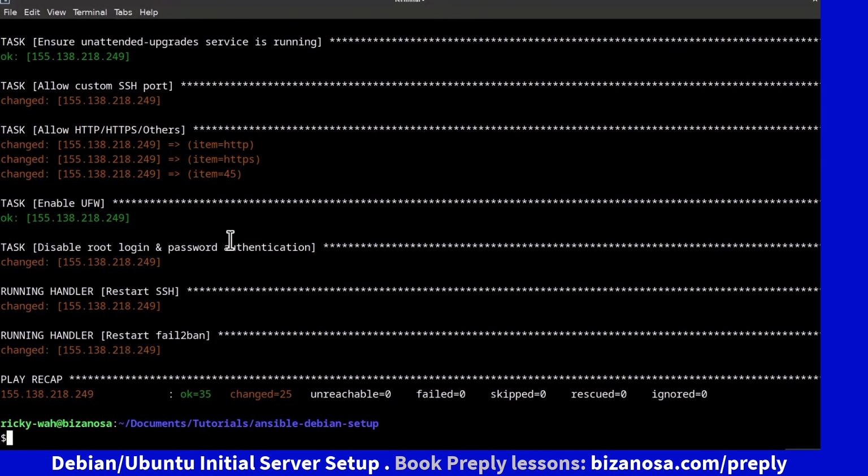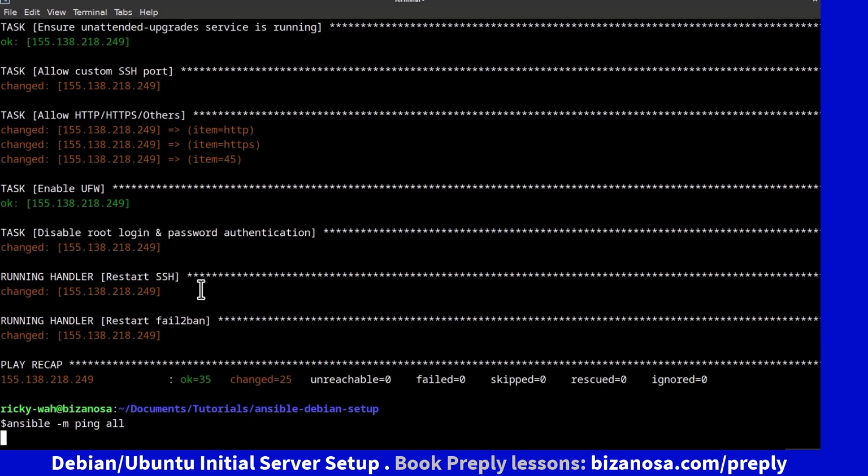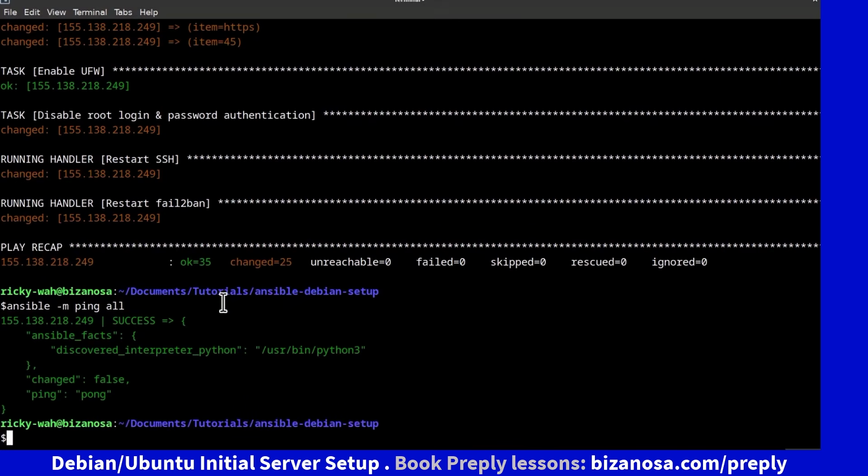All right. After waiting for a while, the playbook has completed running. If I try to ping the server at this point, I will not be able to ping it because the SSH port has changed. So let's just confirm that. It shouldn't be able to.